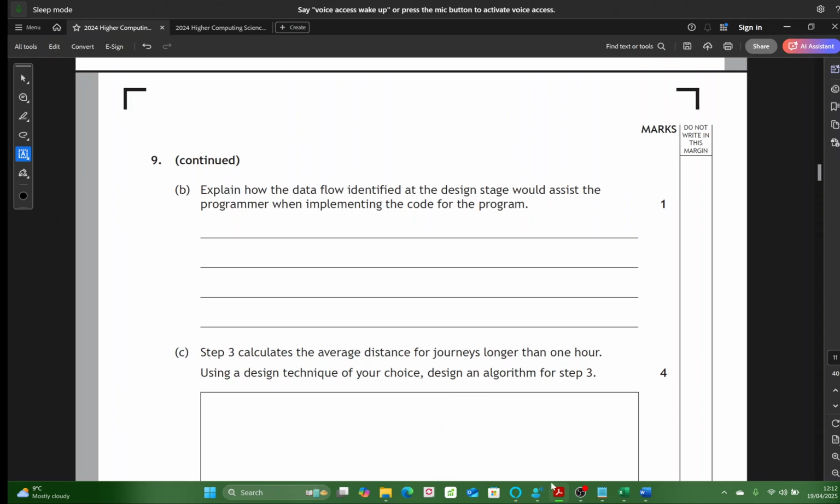Now, the next question is: explain how the data flow identified in the design stage is going to assist with implementation. So we're talking about implementation. We're not talking about testing or evaluating. We're talking about implementation, which is not the same thing as testing, evaluating, designing, or analyzing.